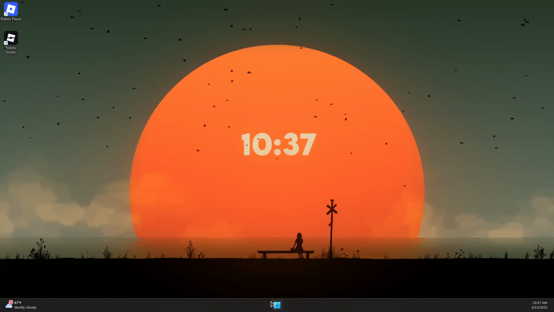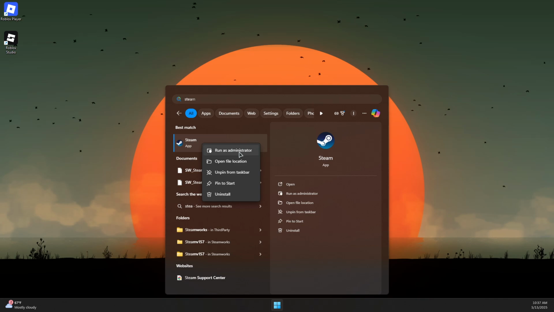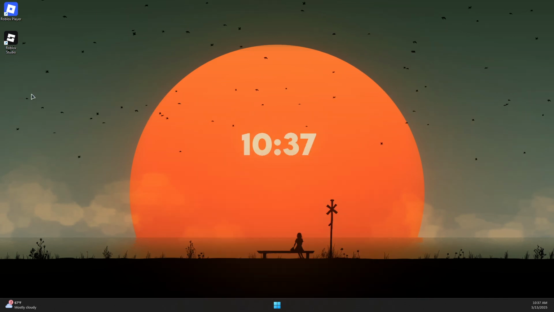Now go to the Steam logo or search for Steam in here, right-click on it and then click run as administrator, and then confirm to run Steam as administrator, and that should generally fix the error.